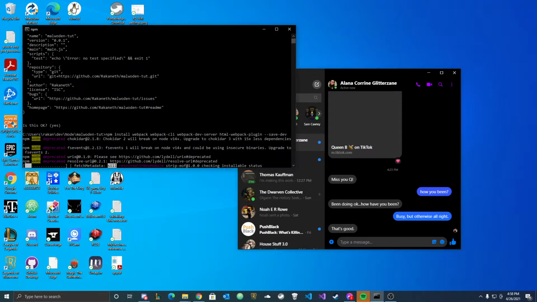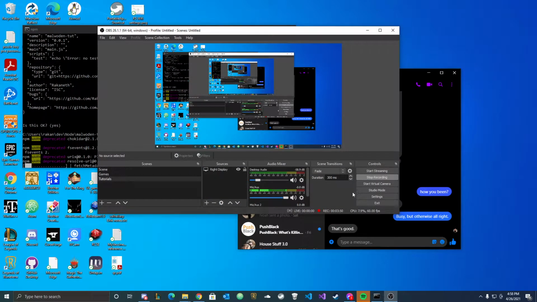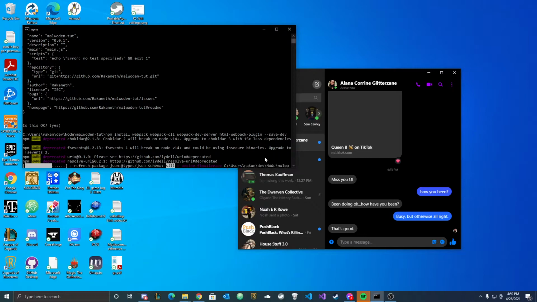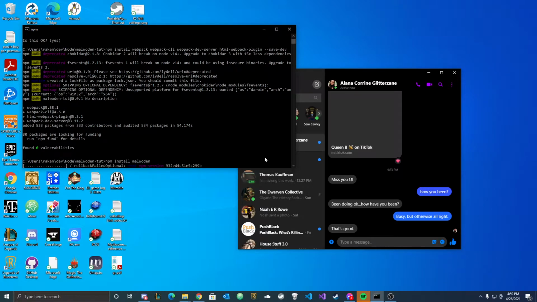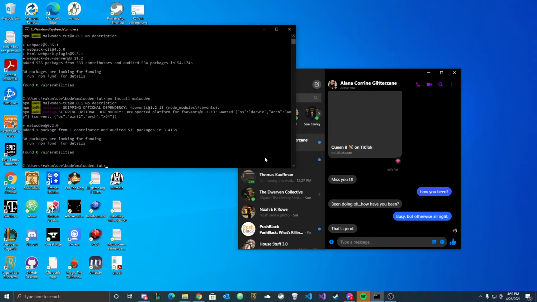And I'm going to cut while NPM goes and downloads all of that. At least I think I am. No, it's not going to take as long as I thought. Okay. All right. So NPM has installed all of our dev dependencies. Then we're going to do another install of Malwoden itself.